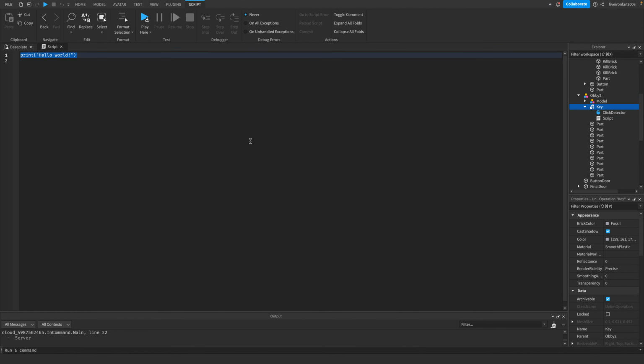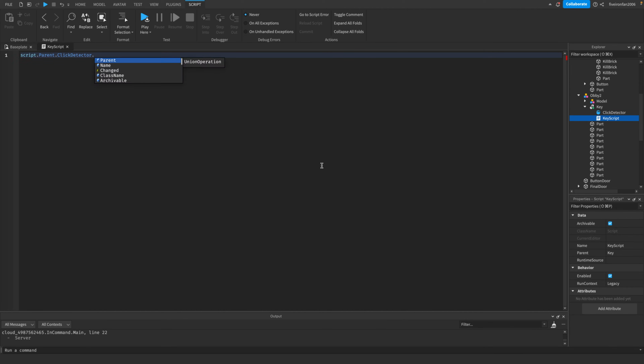Now, in the script, we can say script.Parent.ClickDetector, right, because we have a script inside of the key, and then we have a click detector inside of there as well. So script.Parent, the key, .ClickDetector, which is right here. Also, let's name the script keyScript. Okay, so here's another event, MouseClick:Connect(function(player). So this is an event with click detectors. You can say .MouseClick, and that'll just fire whenever someone clicks this part. We also get a built-in parameter of the player that clicked it.